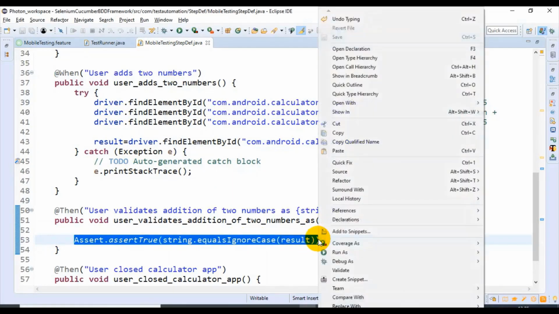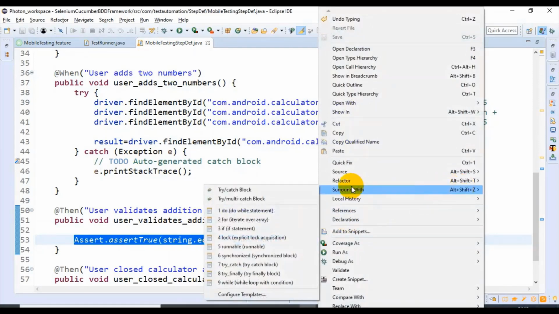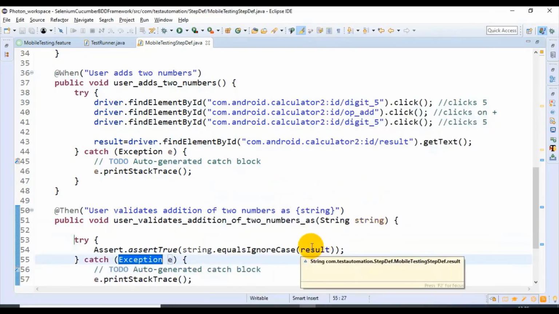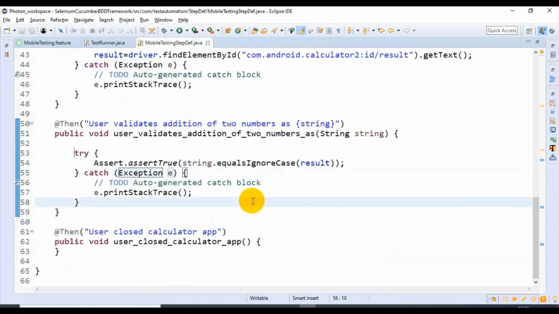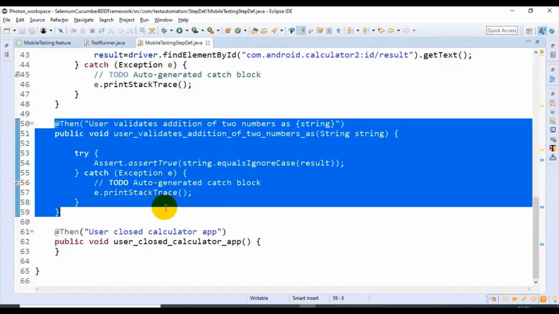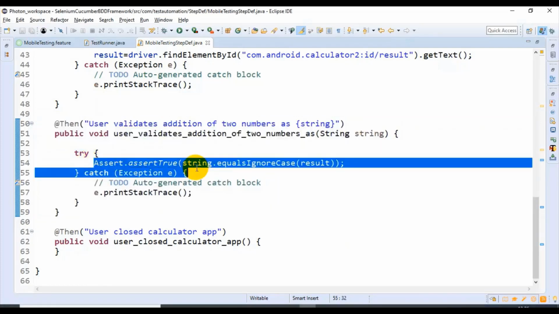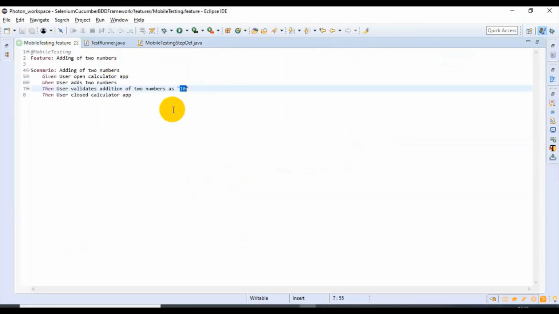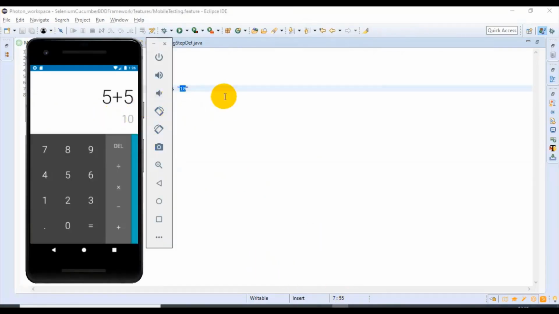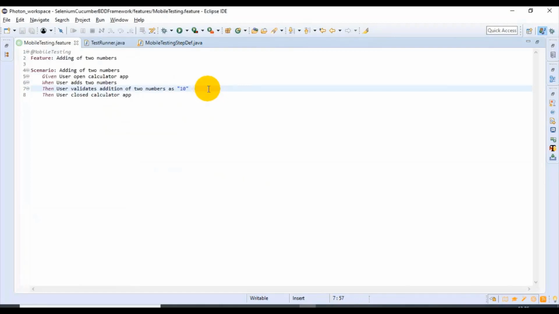So here I'm selecting this particular statement and surrounding it with the try and catch block. If this particular assertion fails, it is caught by the catch statement, and it will display the set of exception details. So we are done with the third step as well. We are validating, using the assertion concept, whether these two results are the same or not. This particular value is 10, and the app value should be the same, otherwise our test will fail. So we are done with implementing these three steps.